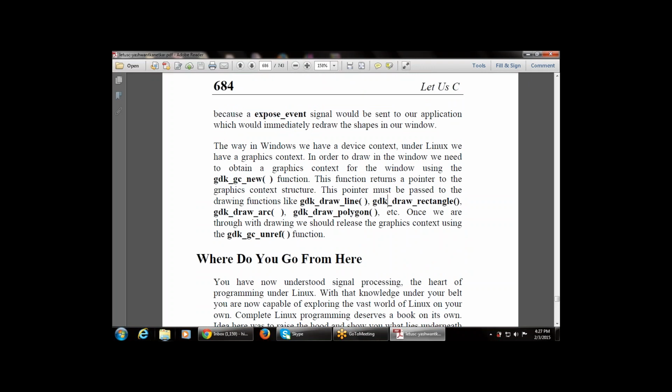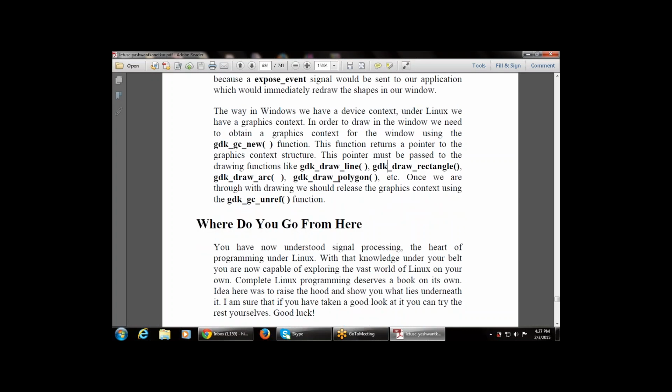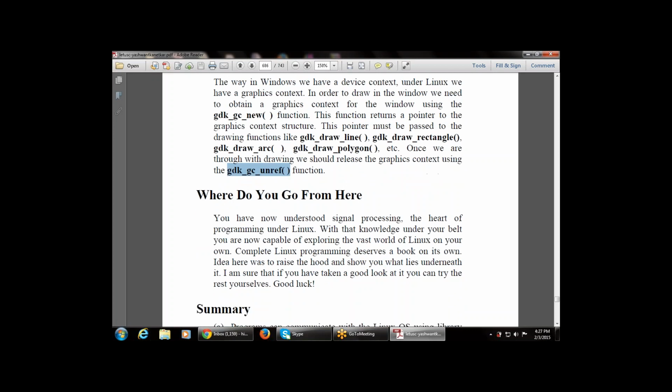Once we are through with drawing, we should release the graphics context using the unref function. So this is the last function, for releasing the graphics, done by using g_object_unref. Then we also discuss one more topic, that is, where do you go from here, and what the criteria are, or how we are using this.